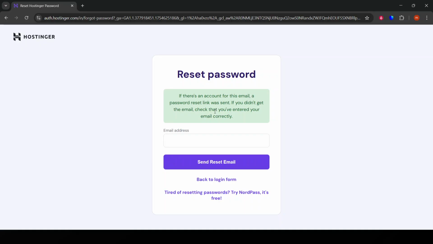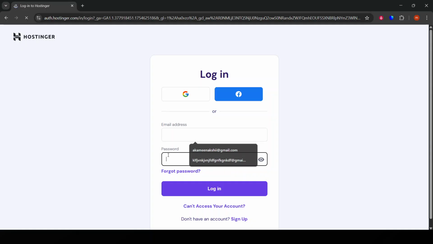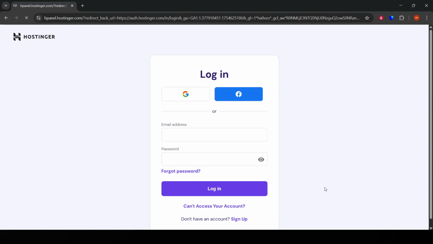On this page, you'll need to enter your new password. A good rule of thumb here is to choose one that is strong and unique. Aim for a combination of uppercase and lowercase letters, numbers, and special characters to add security. Once you're satisfied with your new password, enter it again in the confirmation field to ensure there are no errors. After that, click the Reset Password button.